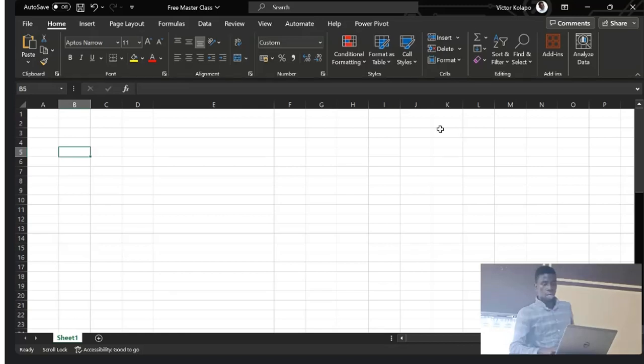You have your auto sum, your sum. Under here, you can have your average, your count number. You have your maximum. You can have your minimum. So then you have your sorting.